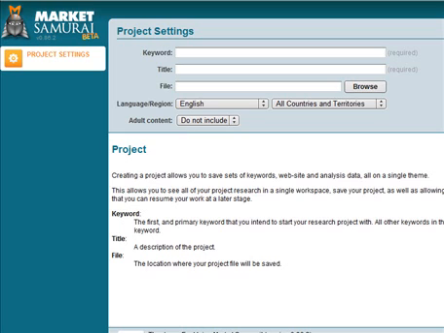So I'm just here in Market Samurai, and what I'm going to do is, I don't actually use Market Samurai to generate my keyword list. I know that might sound kind of weird, but I actually only use Market Samurai to get research on the keywords. So first I compile a keyword list just using the Google AdWords keyword tool, which is completely free.